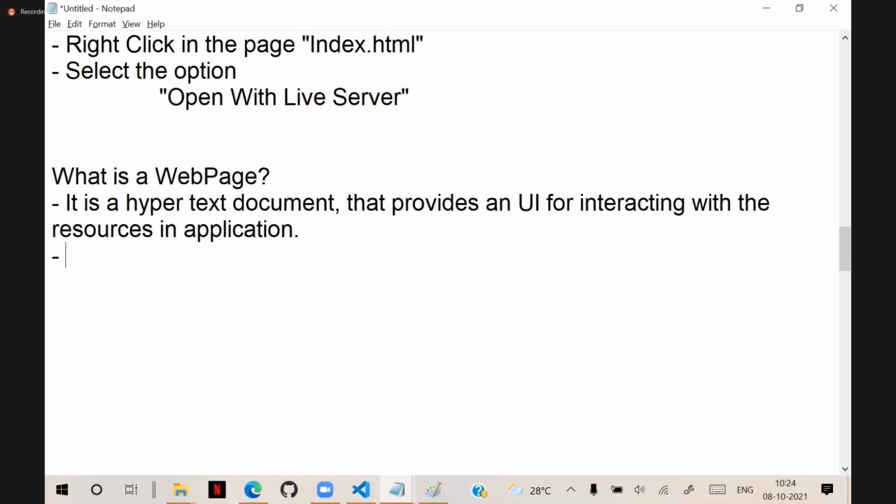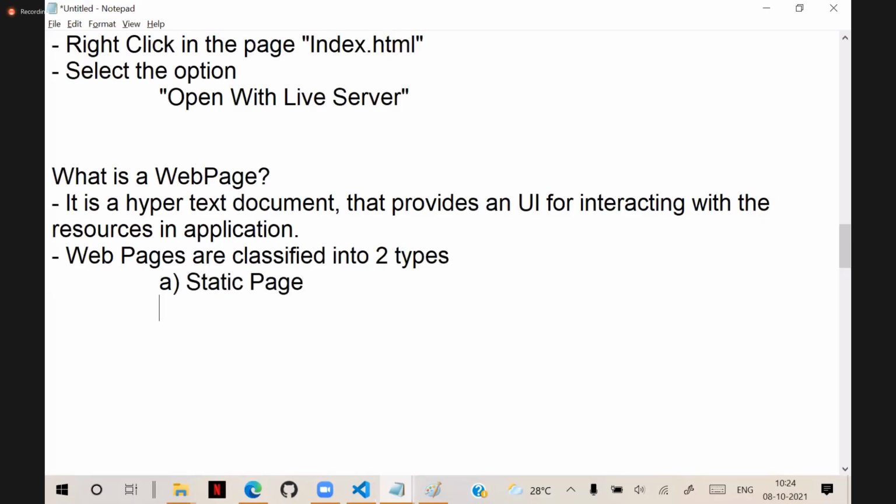And web pages are classified into two types. We have static pages and we have dynamic pages. The web pages are classified into two types: static page and dynamic page. Now you need to understand the concept of static and dynamic. That means, what is the difference between a static page and a dynamic page? Let's see one basic thing.